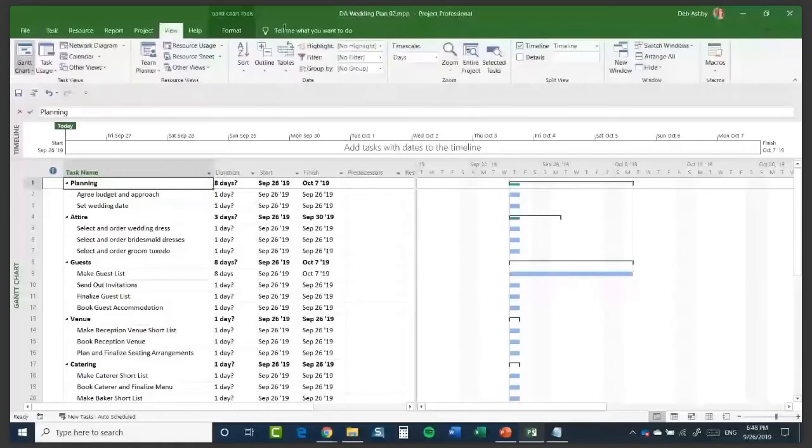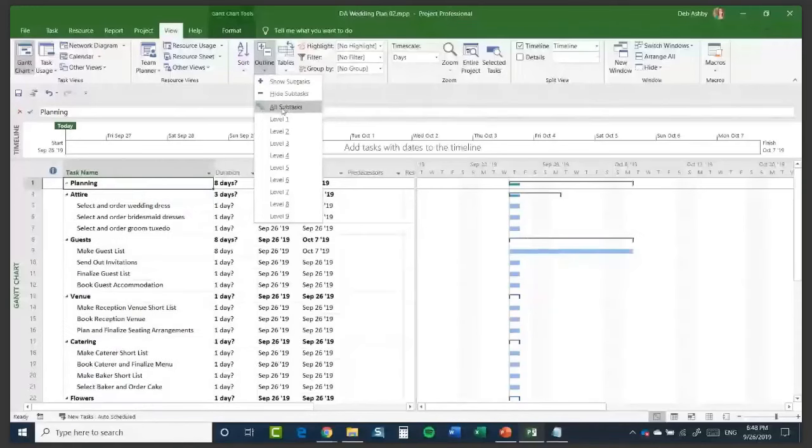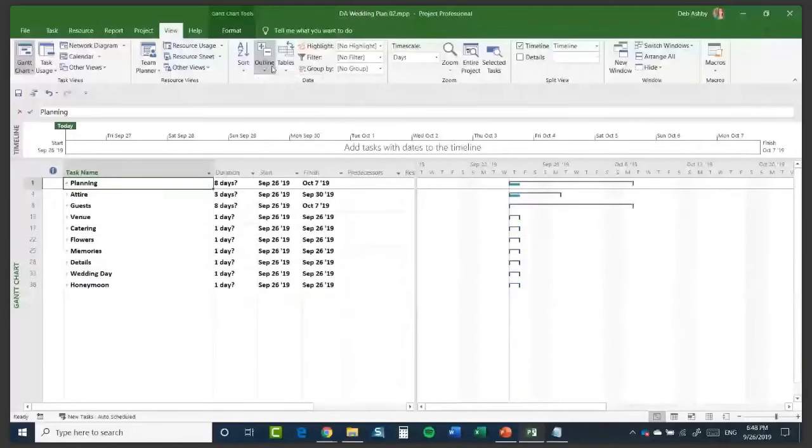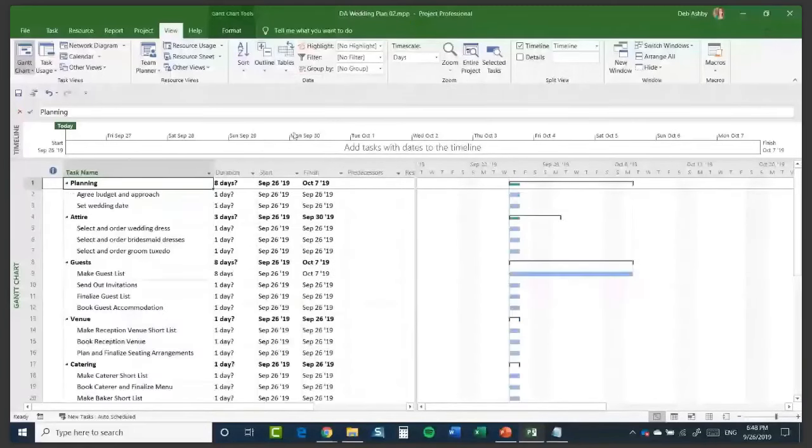So that's going to allow you to hide all of the subtasks of the one that you've clicked on. I can show all subtasks, or I can say that I just want to see all level 1 headings like that. Maybe I want to see level 2 headings. Maybe I want to see all subtasks, which is pretty much the same. So you can really use this outline button to customize what you see. And if you want to do it manually, you absolutely can, just by clicking on those wedges.